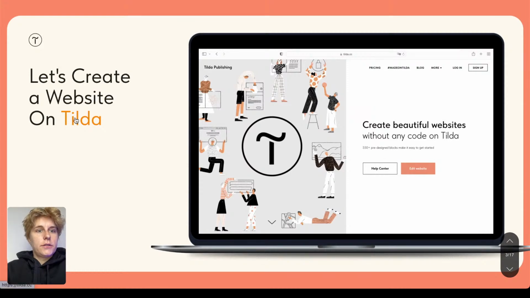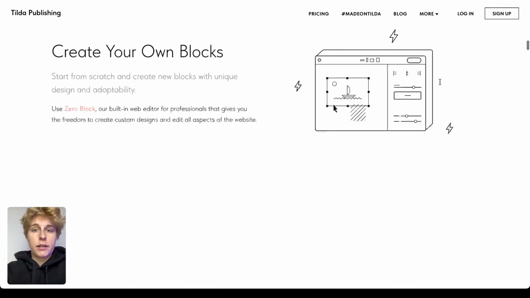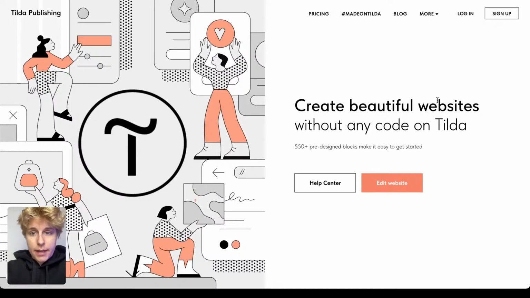So we're going to go directly to Tilda now. This is the tilda.cc homepage. Here you can read a little bit about what Tilda is and how to use it.